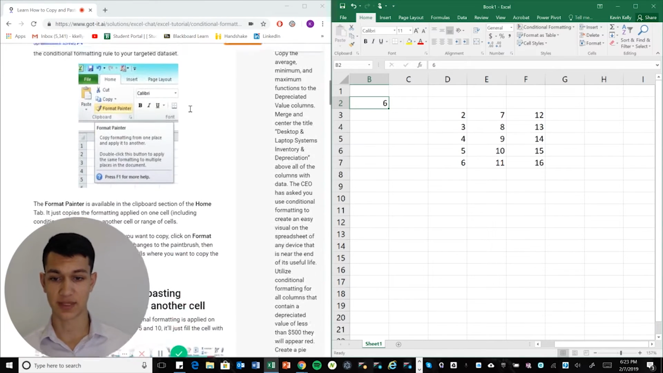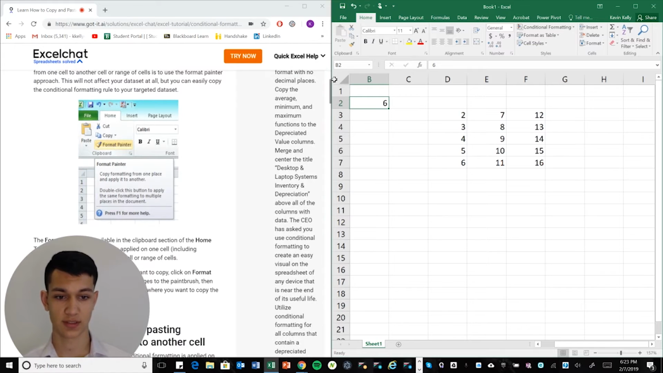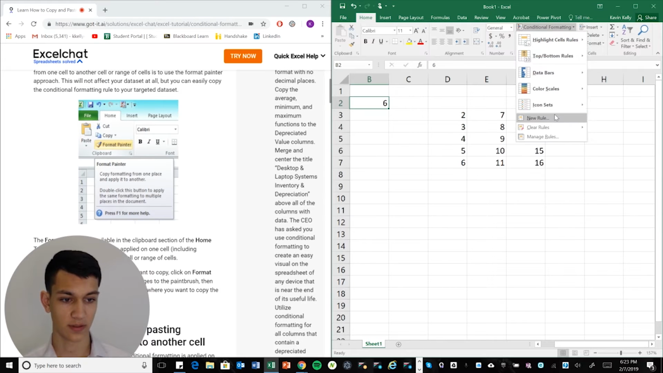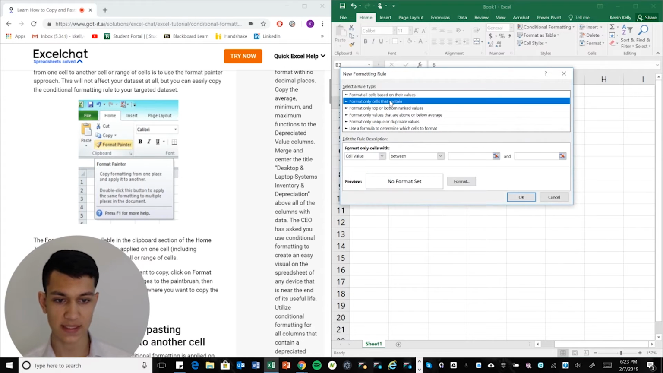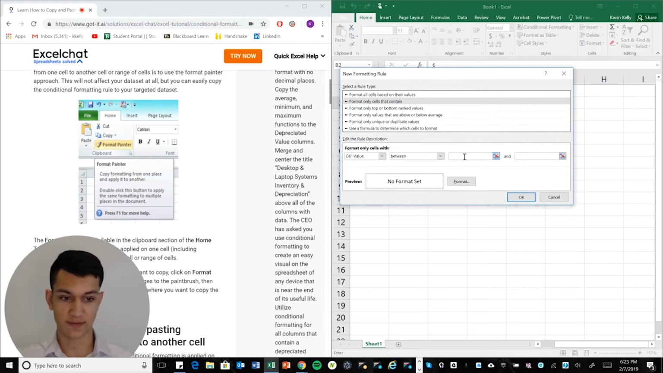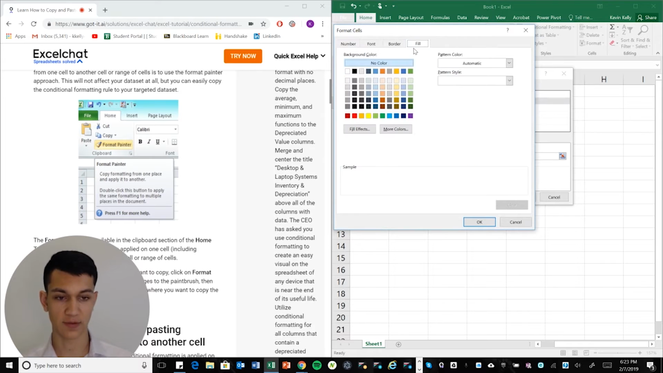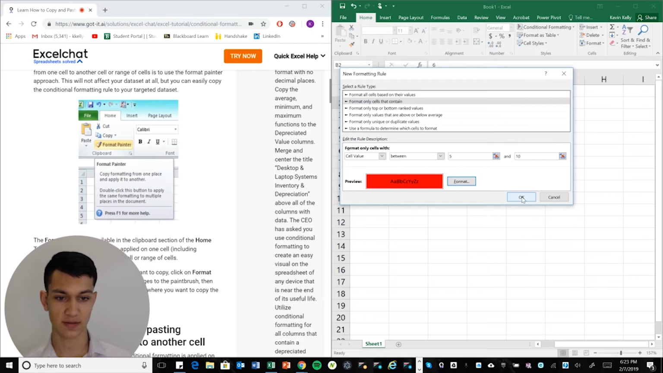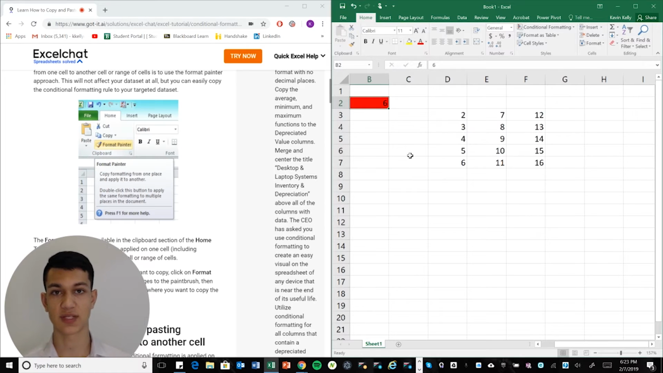Now, the way that we're going to do that is using the paintbrush approach. So right now we have our cell here, B2 with value 6, and we're going to do conditional formatting, and we're going to go to new rule, and let's say format only cells that contain, let's say, value between 5 and 10. And then we'll say that we want those to be filled in with a red color. Okay? So obviously our B2 cell is going to get filled in because 6 is a value between 5 and 10.